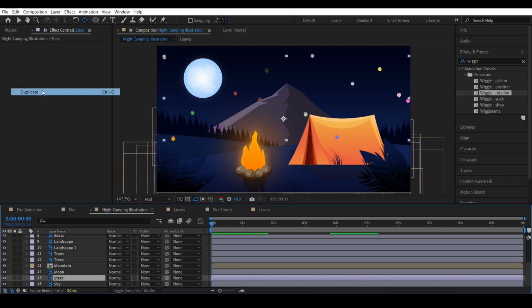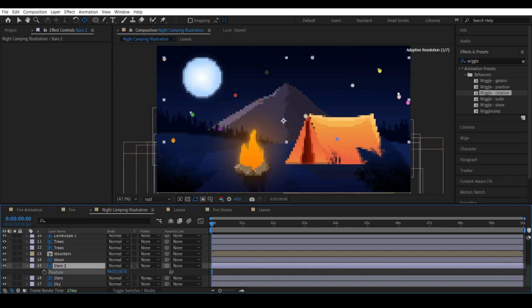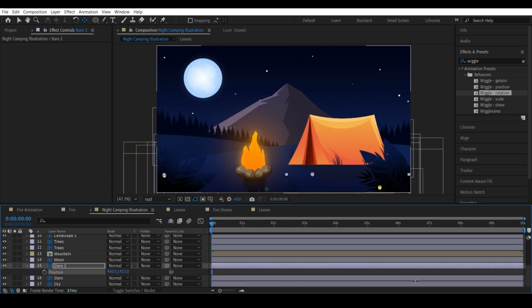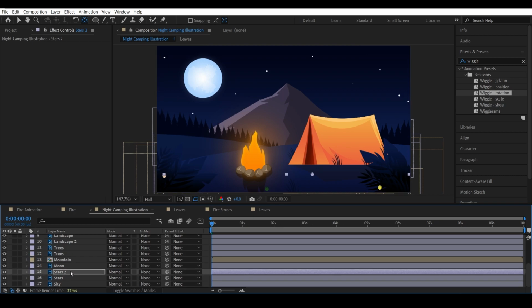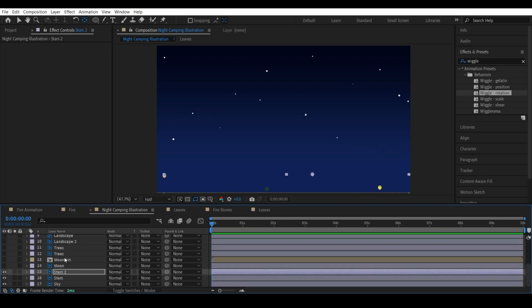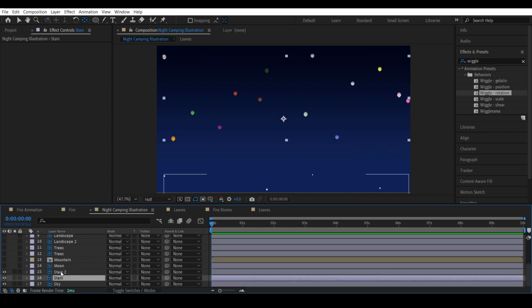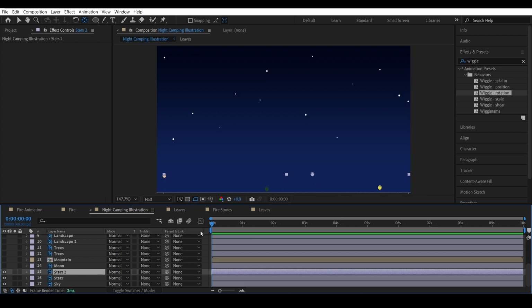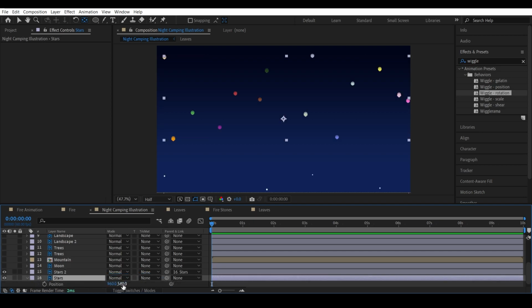Let's duplicate the star layer and move it down. Hide all the other layers except the stars and the sky. Connect the second layer with the original one so that when we move the original layer, the other one will also move with it.